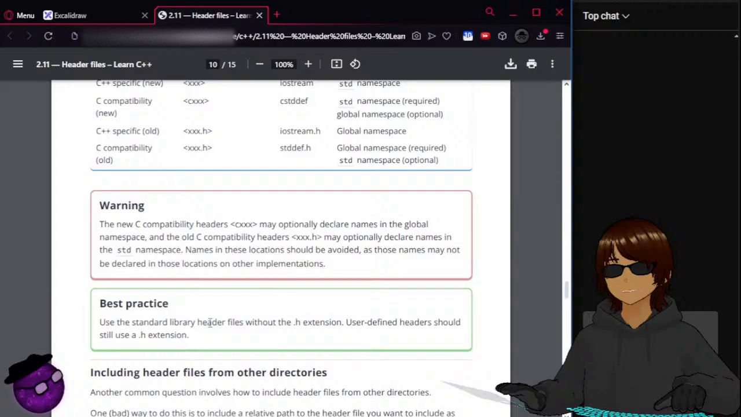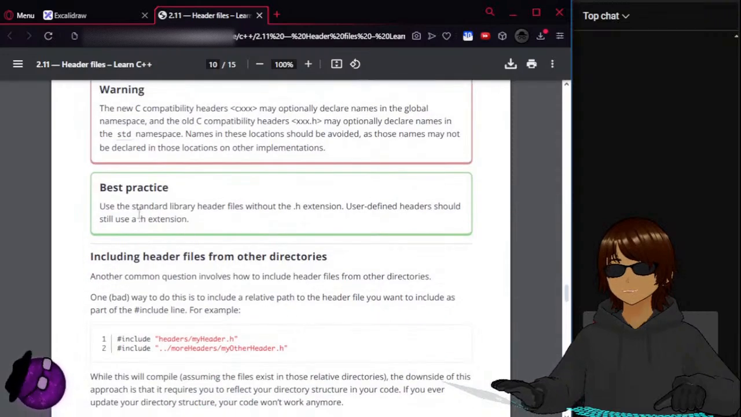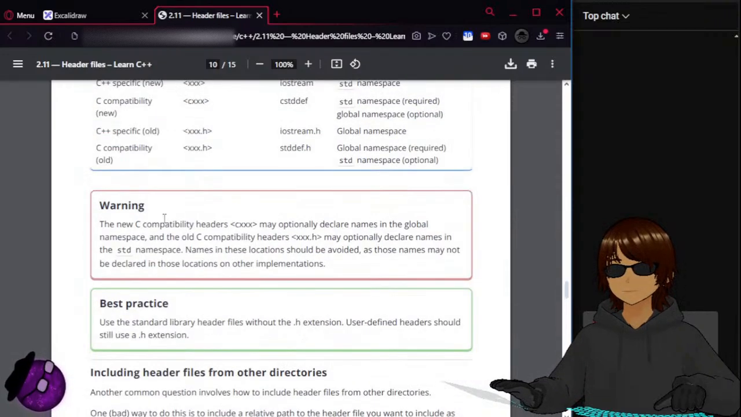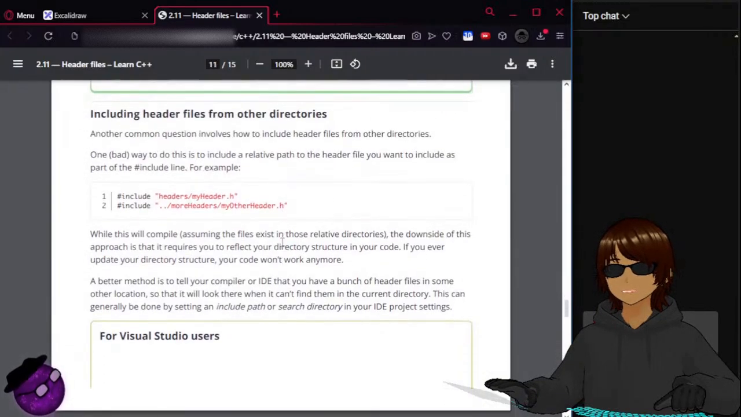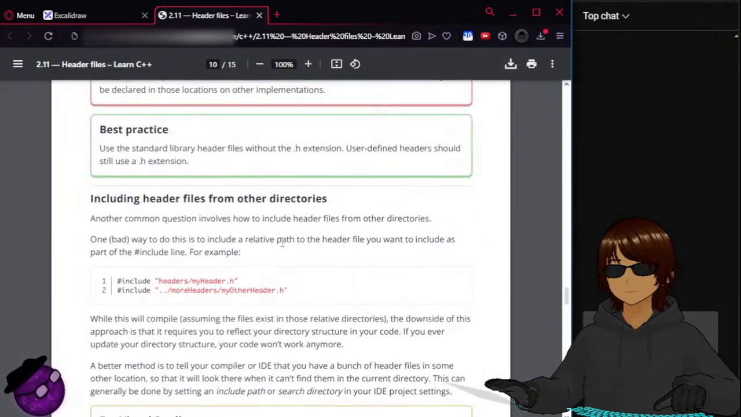Use a standard library header file without the .h extension. User-defined headers should still use the .h extension. So what about the .hpp file? I want to know what happened to that.